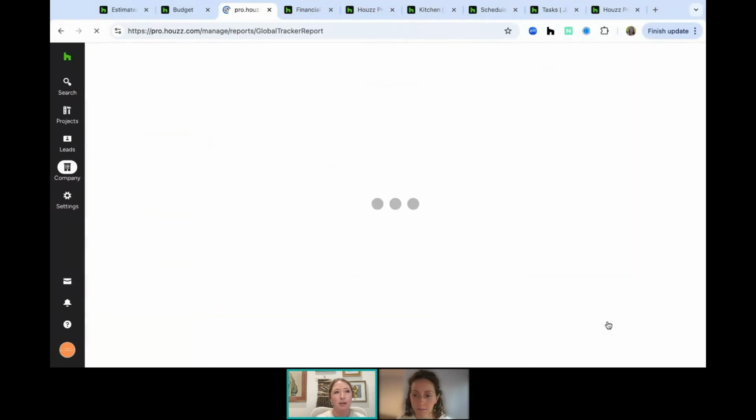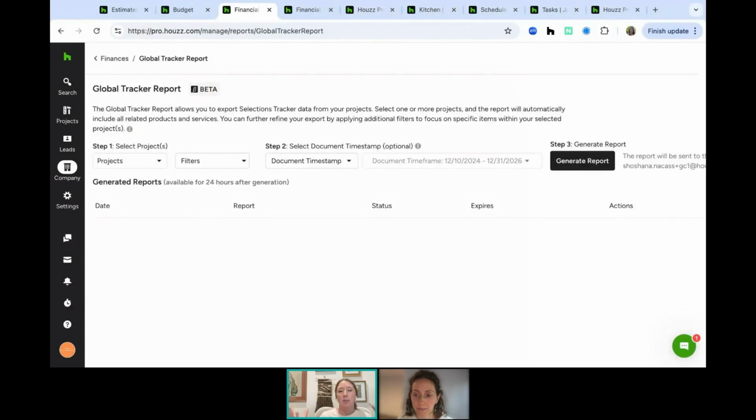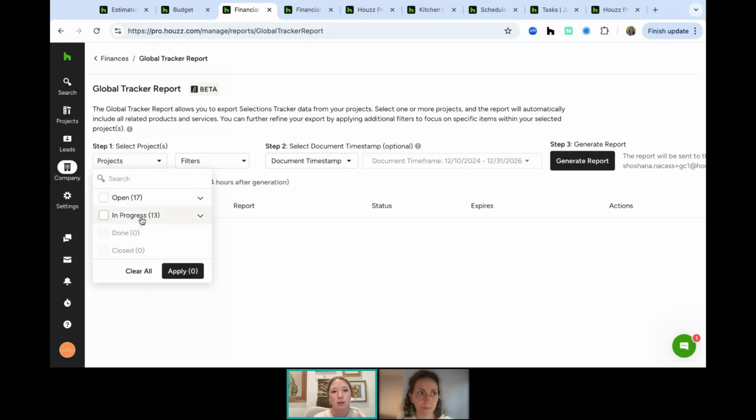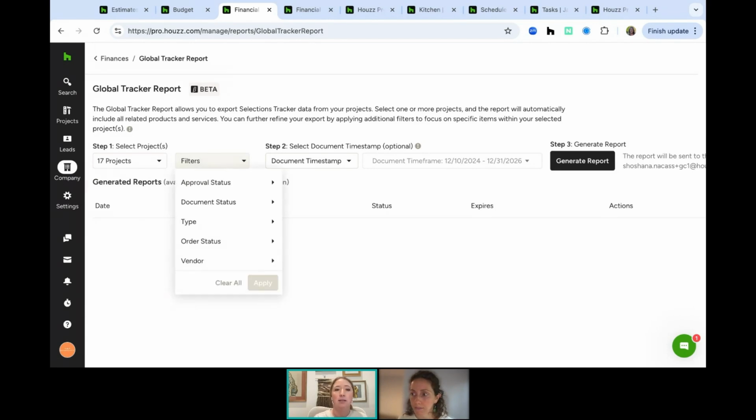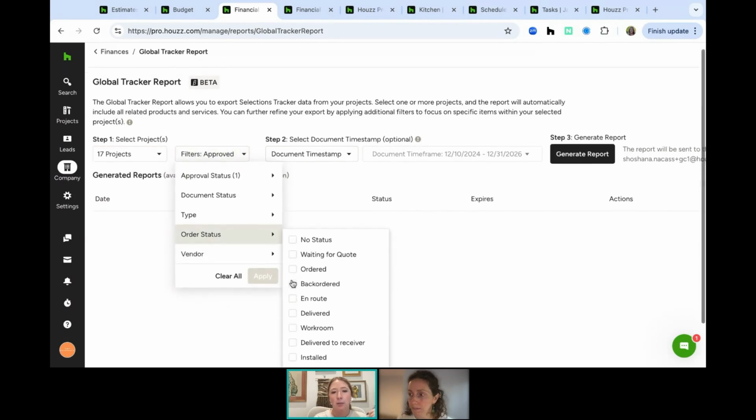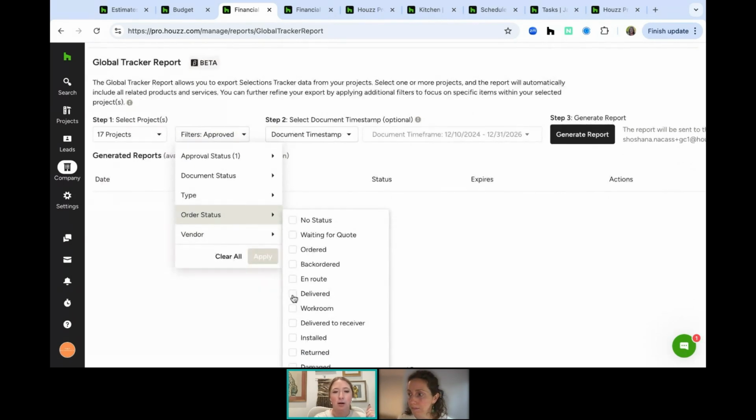So this is basically going to be selections tracker, but exported out into an Excel file or a CSV file. And you can filter and choose what projects you want to include. Do you want to do all open, all in progress projects? Are there specific projects that you want to do out of the list? Let's do all open ones. You can use the filters that you're used to seeing in the selections tracker. So maybe it's all approved items. Let's do that. Order status, I want to do all the things that are en route.